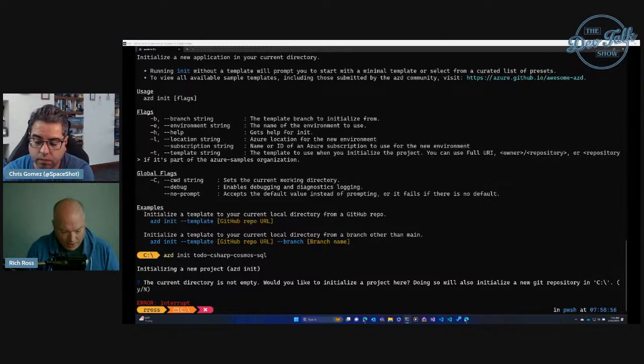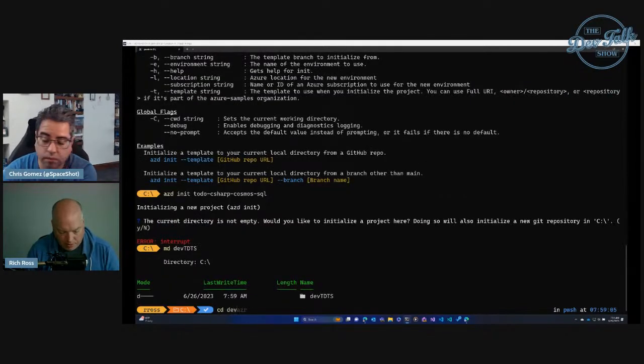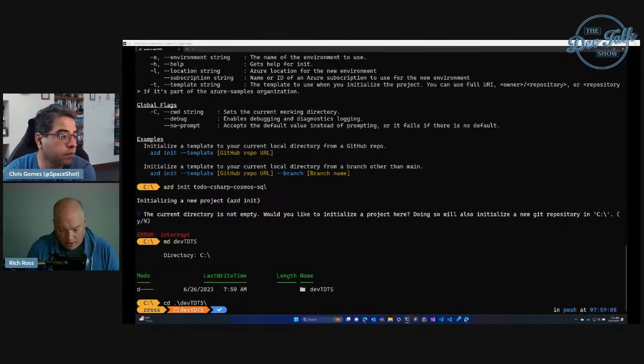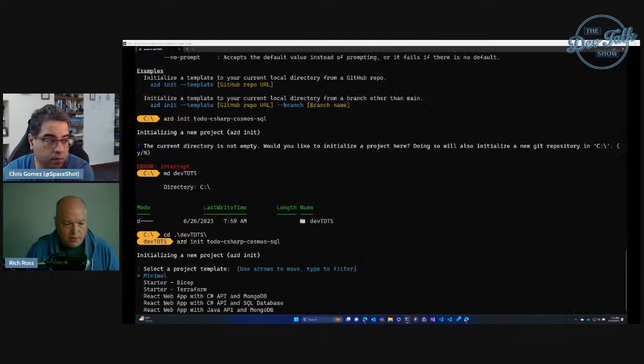Let's see. I don't think we have one of these. Let's make a directory, so we'll put our own directory here for where we're going to put these. Inside of this directory, we'll run that same command. So azd init, C# Cosmos. Yep, that's the one. All right. Boom.